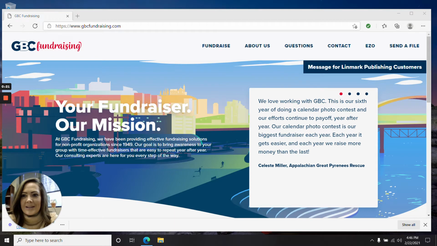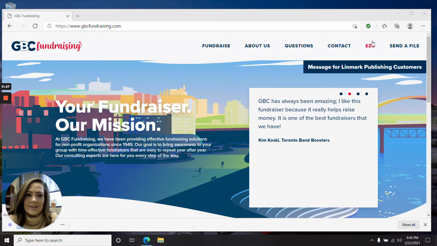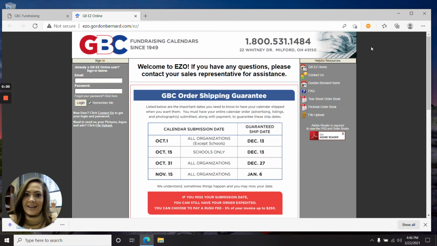As you can see, I am at www.gbcfundraising.com currently, and I'm going to scoot on over here to the right upper portion of my screen and select EZO. Now you can see that this takes me to the EZO login, and on the left-hand side, you will see email and password. Now, if your representative has not provided you with this information, please make a note to contact them for that because we don't want you to be delayed when you are ready to start entering for your order, and we don't want you to have to wait for that. So whenever you can, reach out to your representative there.